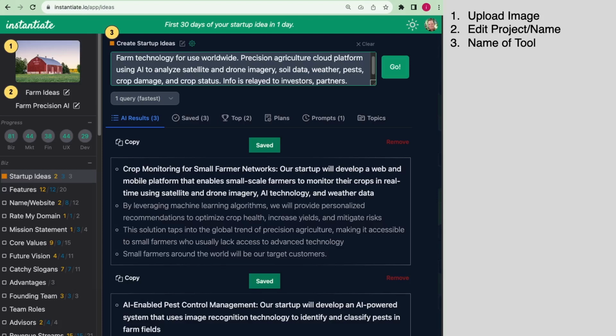Number 2, you edit your project and app name. They might be the same thing, but usually the project is a little bit more general and the name is more precise to the business you're doing. And 3, that's the name of the tool that you're currently in.